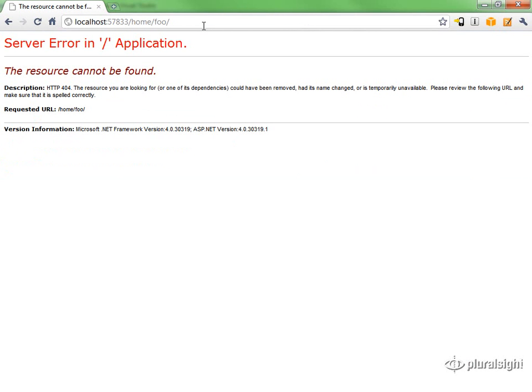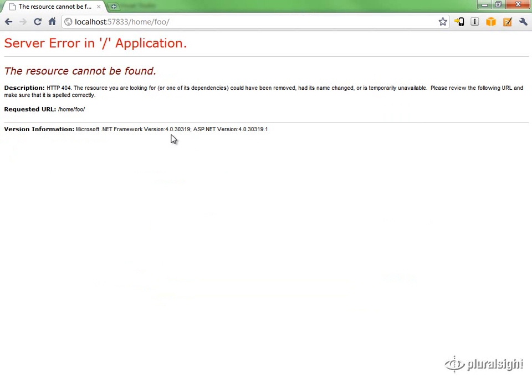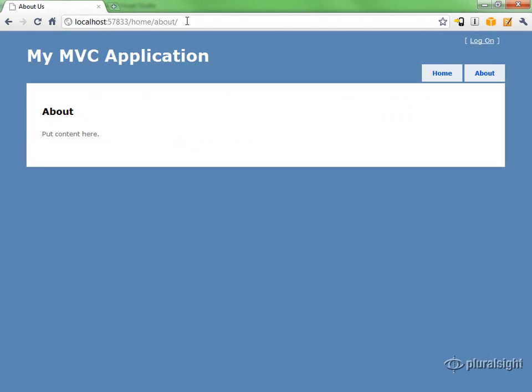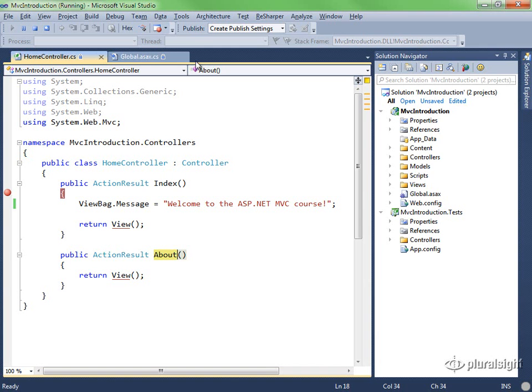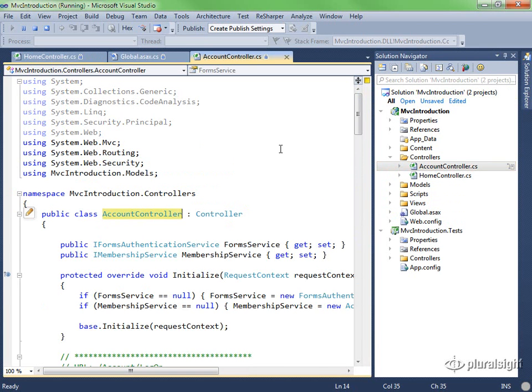Let me press F5 and try to request /home/foo. Now the MVC framework essentially gives me a 404 and says the resource cannot be found. In this case, the resource was a foo action on the home controller, and there is no foo action on the home controller. But there is an about action. I can reach that, so /home/about, and that would bring us here. And of course, we have different controllers, so if I click log on, now we're going to /account/logon. This is the account controller that's in action now.